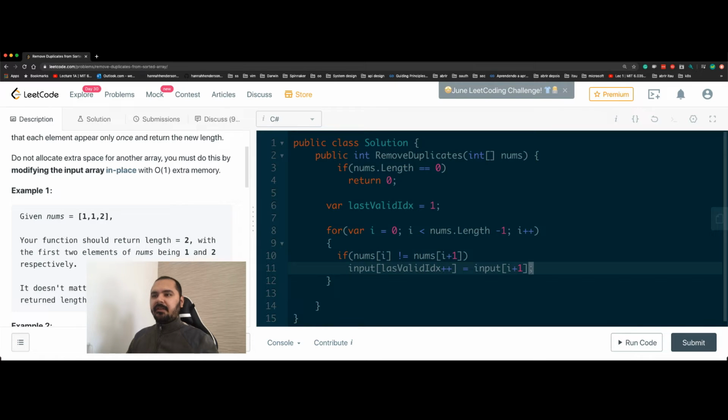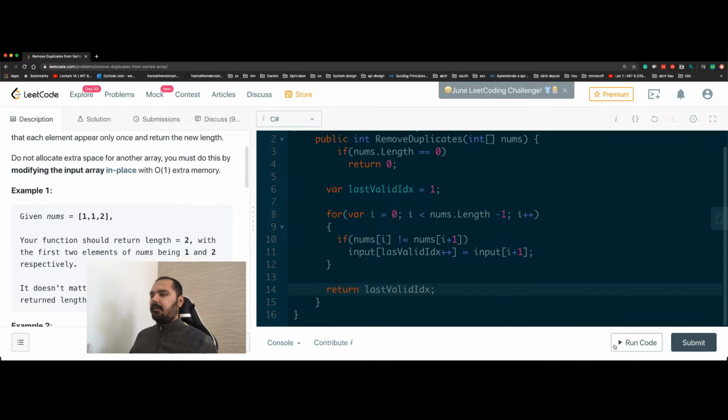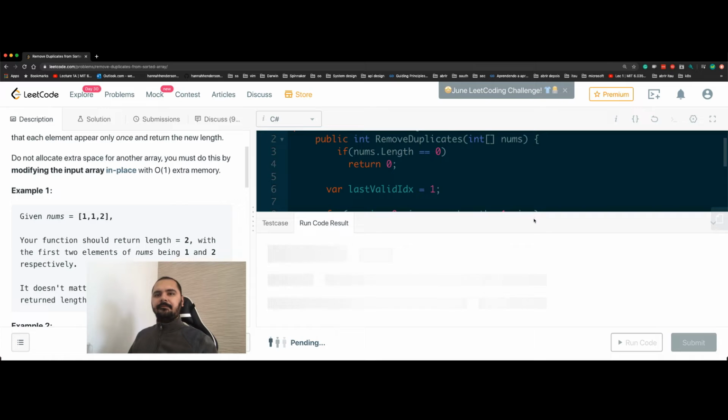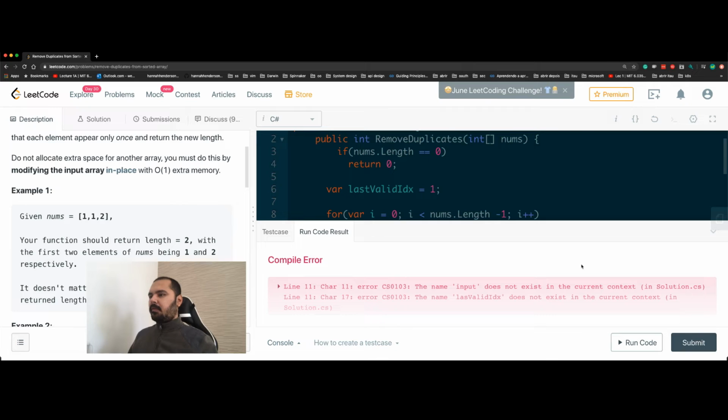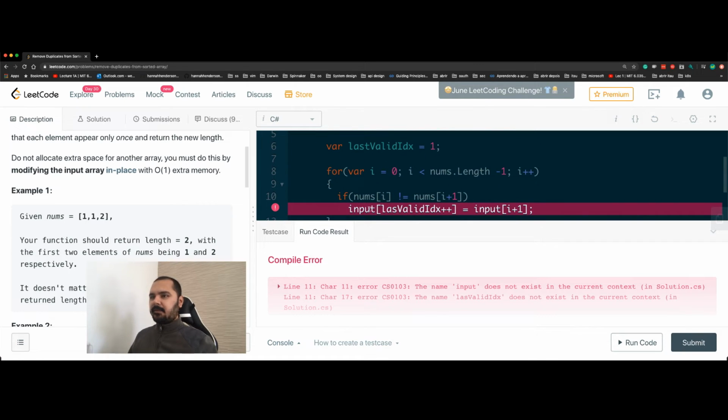So by the end of this iteration, the last valid index will contain the length of the subarray which has no duplicates. So we can just perform the return last valid index here. And I think that's the solution. Let's try to run the code. Input does not exist, so it's not input, it is nums.